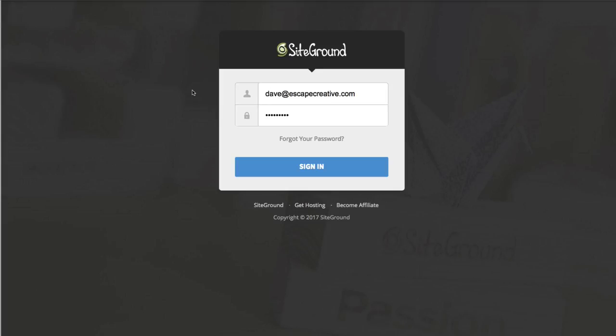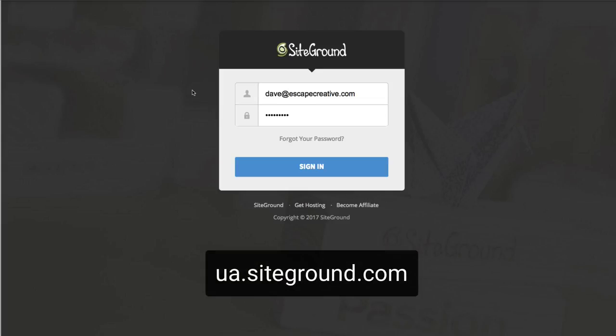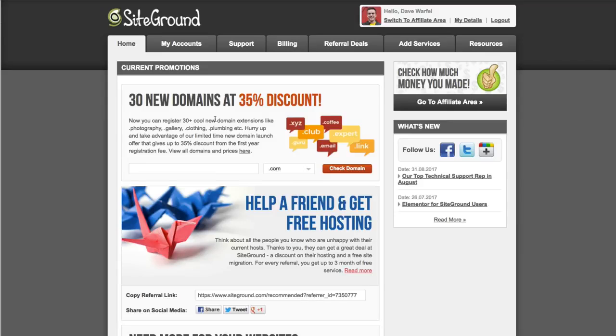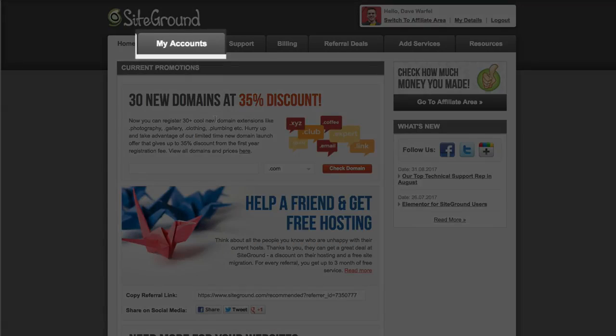The first thing you'll need to do is log into your SiteGround control panel. You can get there by going to ua.siteground.com. Just enter your username and password right here and click sign in. Here you'll land on your control panel dashboard. What you want to do is go up to the top and look for the My Accounts tab and click on that.